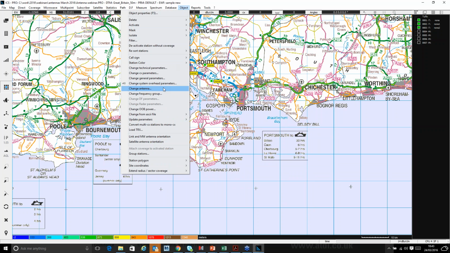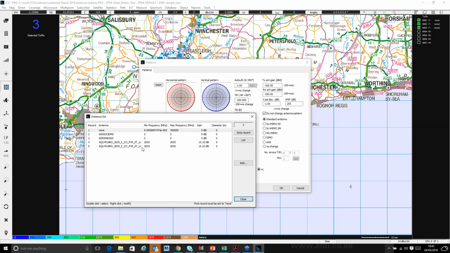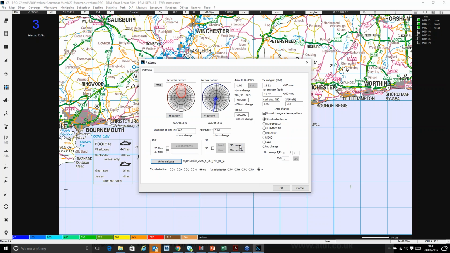So under this object, change antenna, I have the ability to change the antenna. Again, I can access my antenna database. So if I want to use the one that I've just previously brought in, again, you get the horizontal and vertical patterns displayed here. The thing to look out for here is this checkbox here.